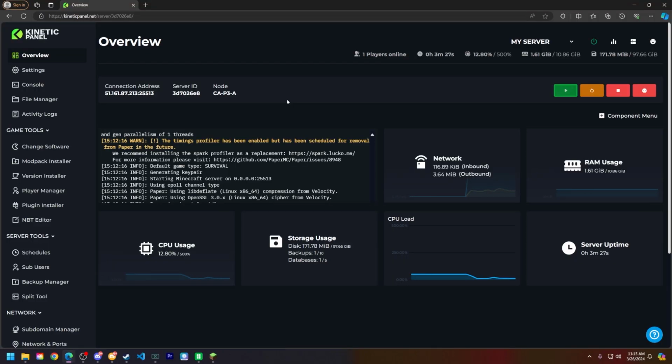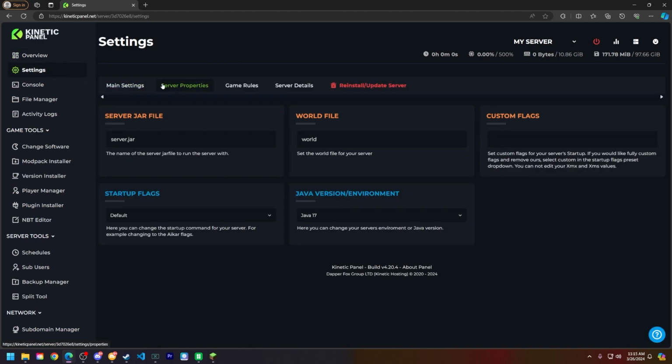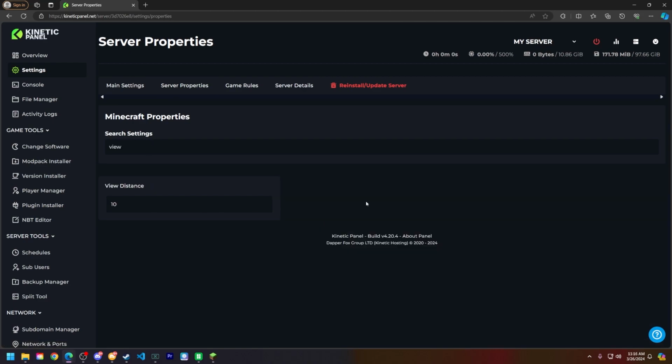Now that I have the panel open for the server I'm currently on, let's go ahead and power it down. Head to the settings page, then Server Properties. By default, your view distance should be 10, unless you have a mod or something changing this already.